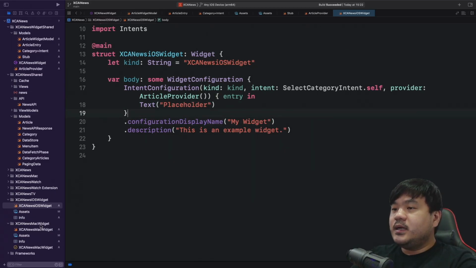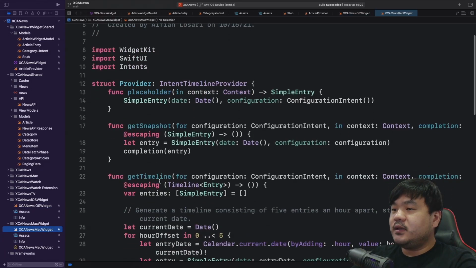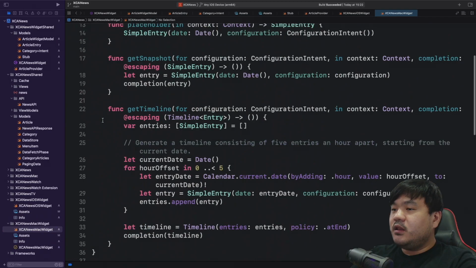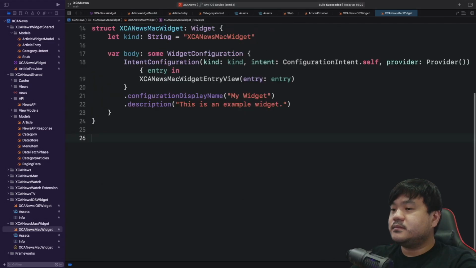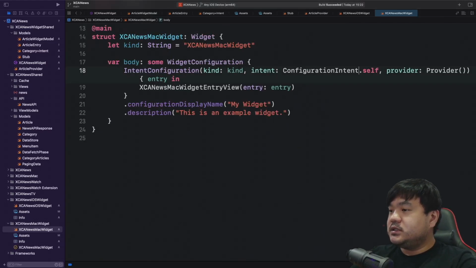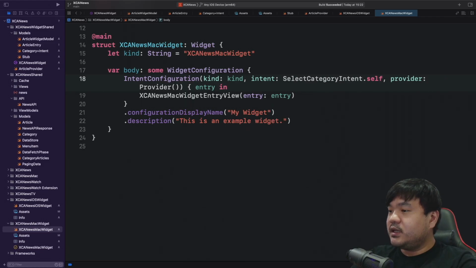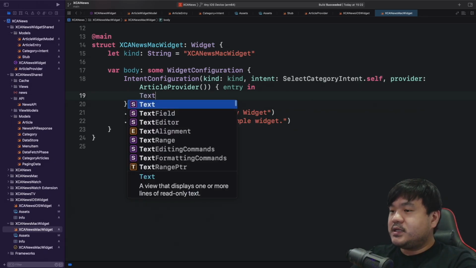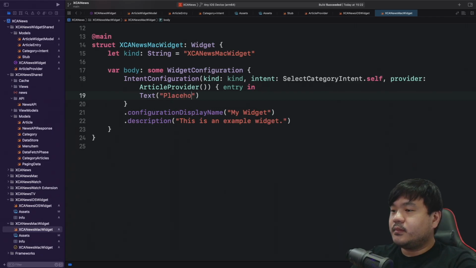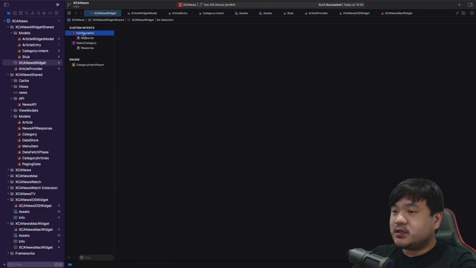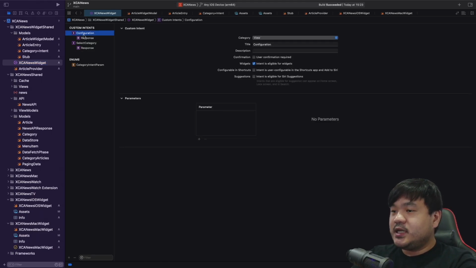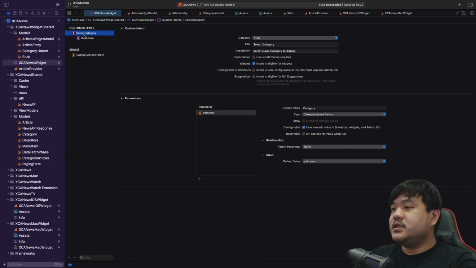Let's do the same for the XCN News Mac widget file. Let's delete all of these as well as the previews. Change the intent to the select category intent.self and the provider to the article provider. And for the view, let's just provide a placeholder for now. Okay, and now we can go to the intent definition file and remove this configuration intent that Xcode has generated for us. Okay, that's it for this task.